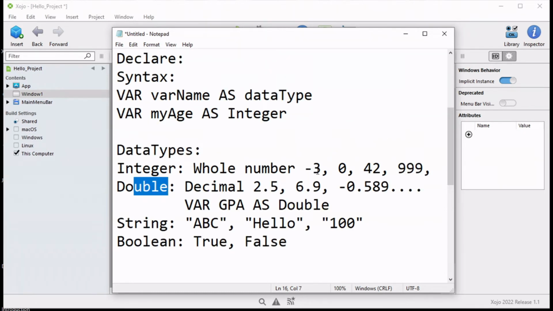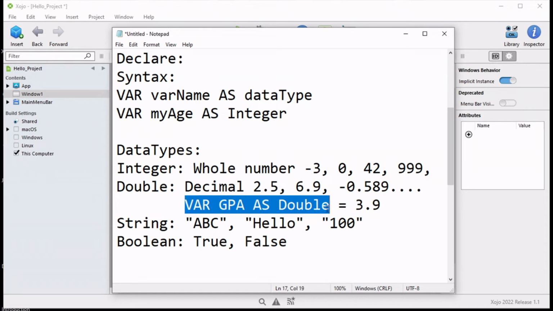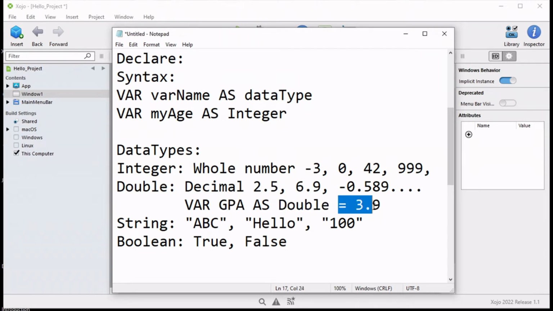Now, to set a value to any variable, you could simply use the assignment operator, which is the equal sign. So you could simply say var GPA as double equal, let's say, 3.9. So here we did 2 things. We reserved the memory space in our computer's memory. We named it GPA, and we set its data type to be double. And then we assigned a value to this variable in memory. That means we have already assigned a value to this location in memory.